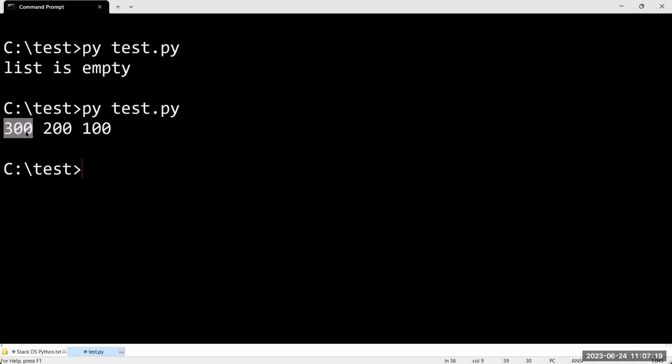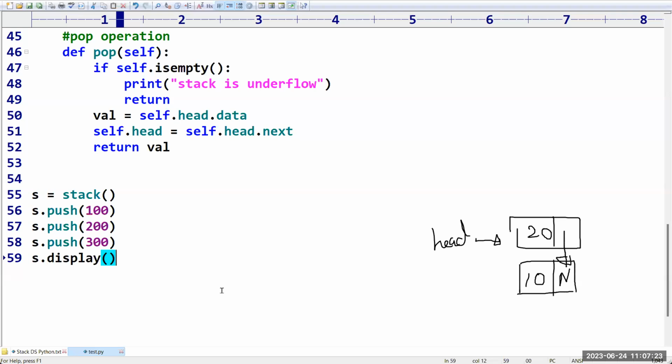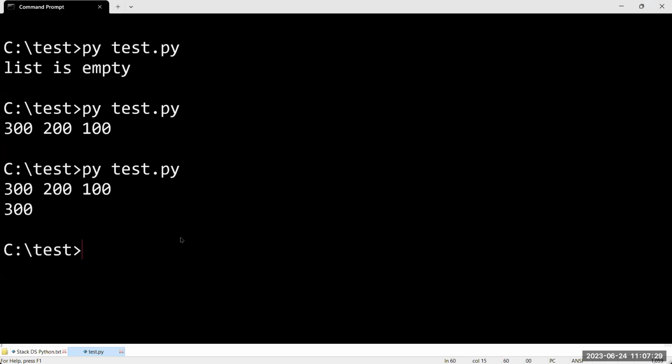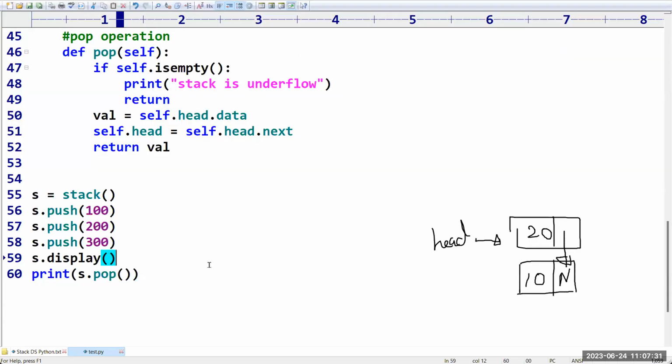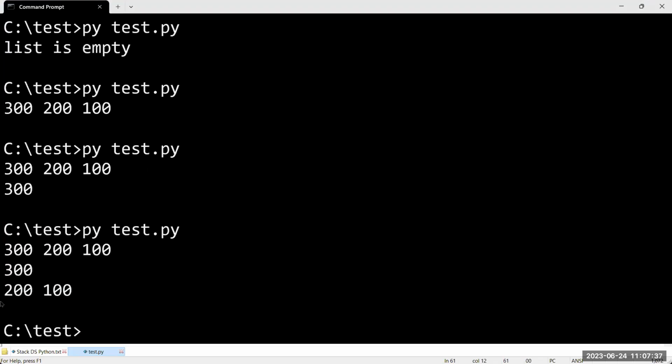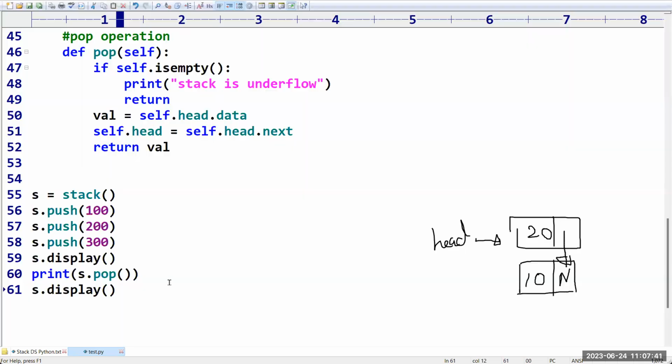Even if you are trying to delete, which item is it going to remove first? 300 it is going to return. So let us consider s.pop I am taking. Which object is going to be deleted? You can see 300 is deleted. So after performing this delete operation, let us call the display function. Now you can see the objects we have are 200 and then 100.